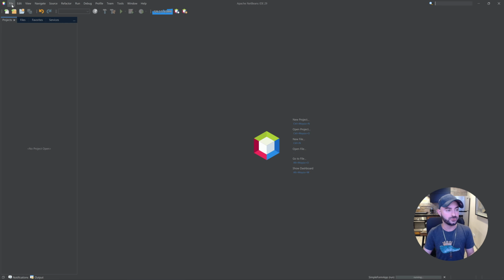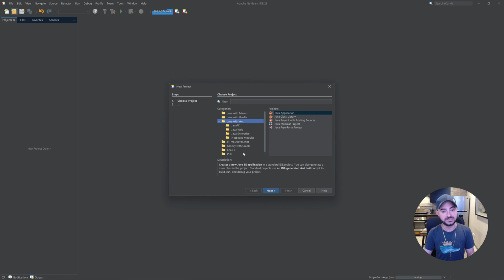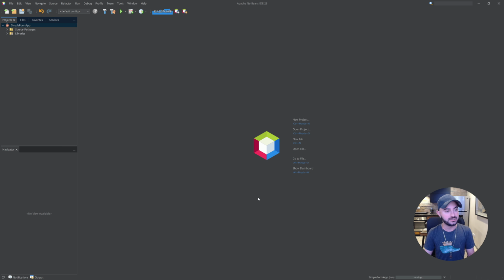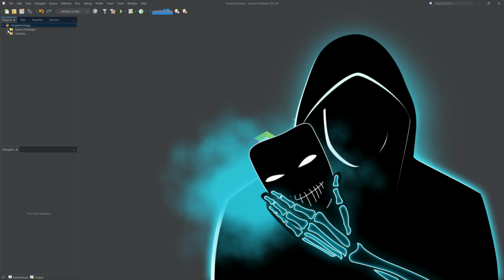In NetBeans, we go to File, New Project. It'll be a Java with Ant. We'll leave it on Java application. We click on Next. And then we're gonna name it Simple Form App in this case. We're not creating a main class from here, as we will be creating it ourselves. We just click on Finish, and here it is, our project on the left hand side.